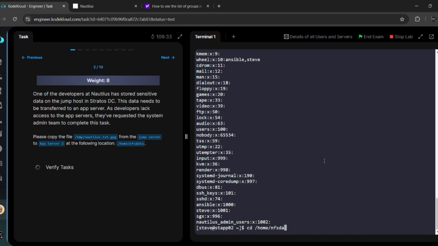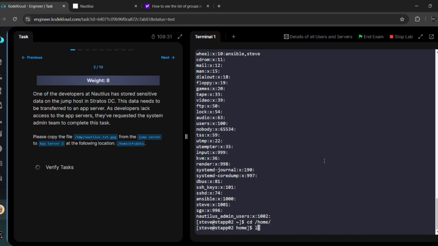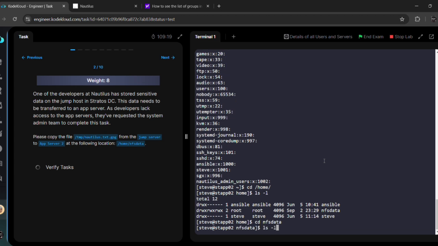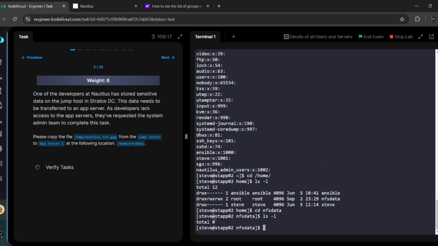cd /home/nfsdata. Okay, /home, enter. ls -l. Okay, it's a directory, right? So cd nfsdata, ls -l. So nothing is there.